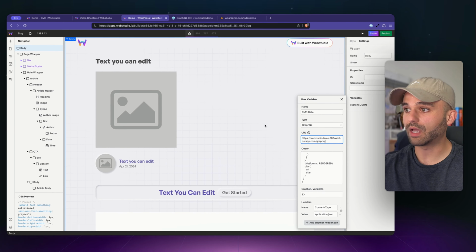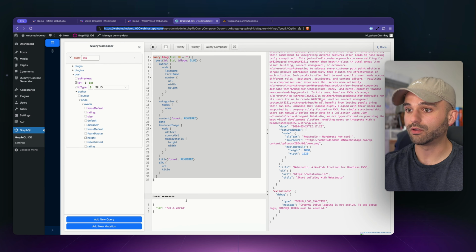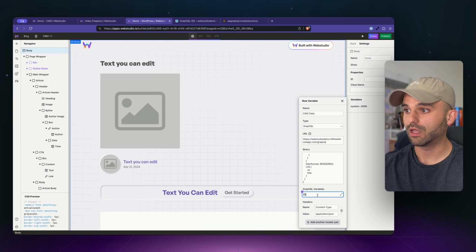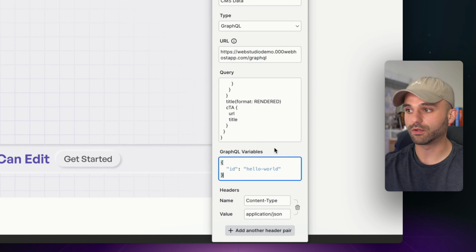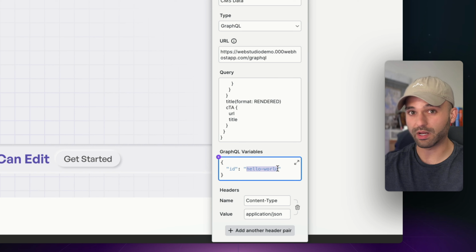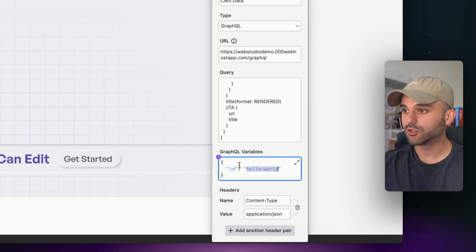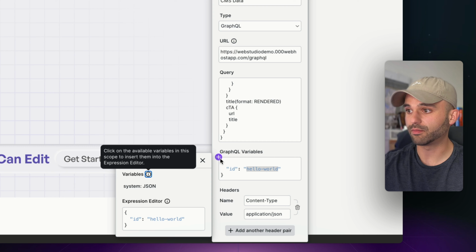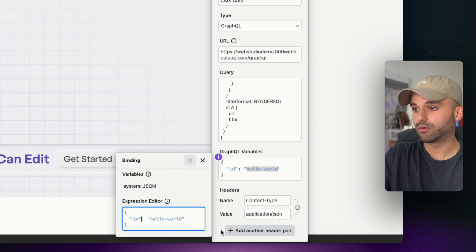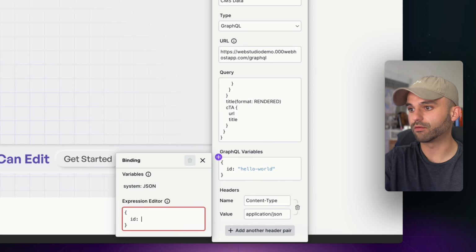Lastly, we need to add our variables. Now, you notice down here we did this. If I were to paste this in, it's always going to get the hello world post. Here's where we need to make it dynamic and say, instead of hello world, pass it whatever value is in the URL. To make this dynamic, we need to use expression editor. I'm going to open that by clicking the plus. And in here, I'm going to change it up. We actually don't need these quotes, so I can get rid of them. I don't think they'll do anything, but we'll just get rid of them.